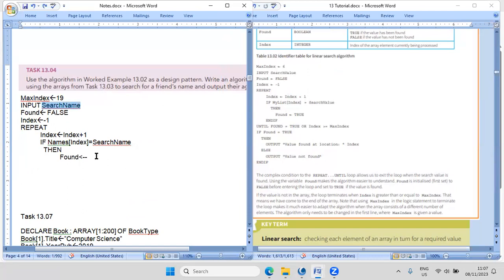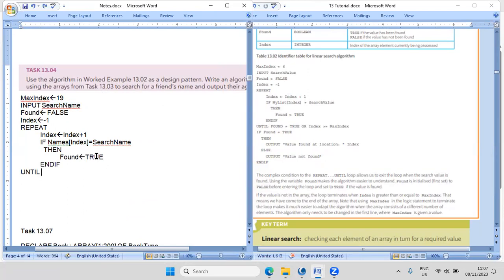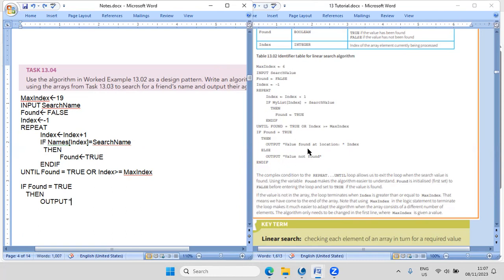If it is equal, then what happens? Found equals true. And how long are we going to search? Until found equals true or index is greater or equal to max index. And then once the loop is over, you know what happens. We saw how this works. Once the loop is over, we look for the variable found. If it is true, then output search name.